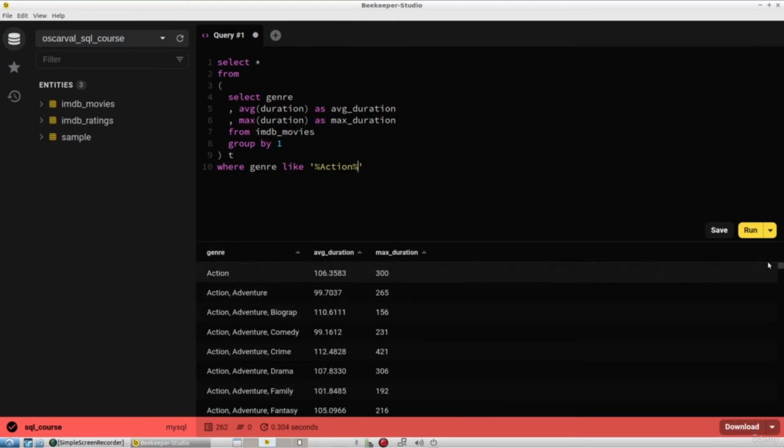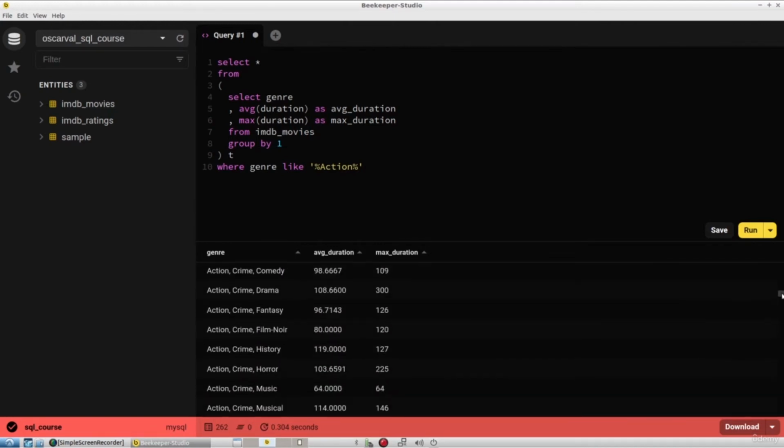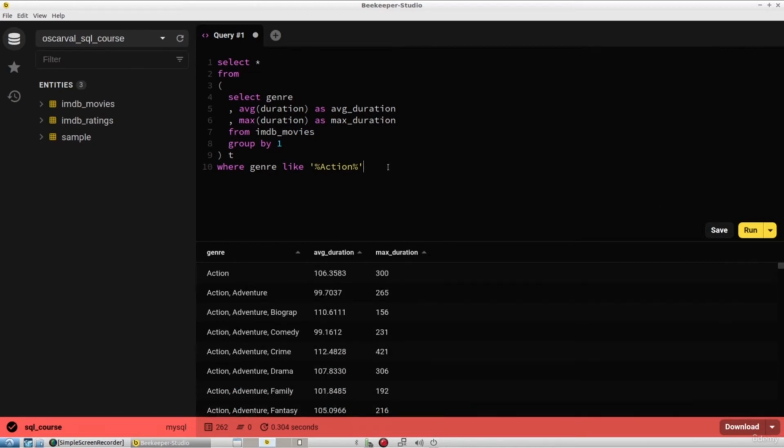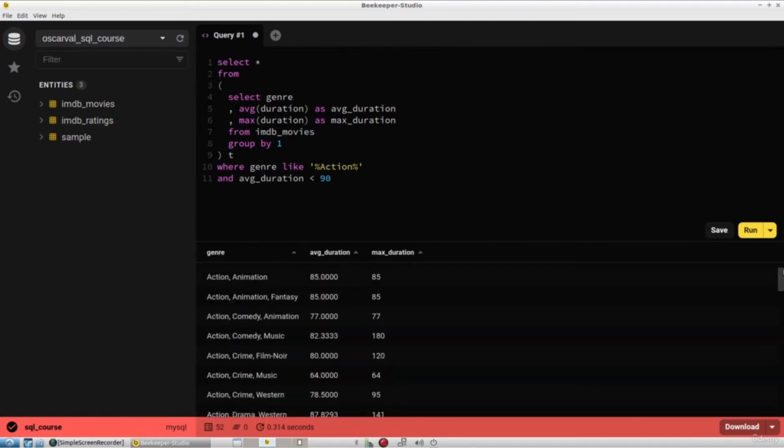I can do just that, just start filtering wherever the action comes into play in terms of the genre, and then maybe I want to add an additional filtered result set and say average duration less than 90, so we don't want too long of movies. And so now I have the genres where the average duration is not too long, and I get a sense of what that looks like at a genre level.